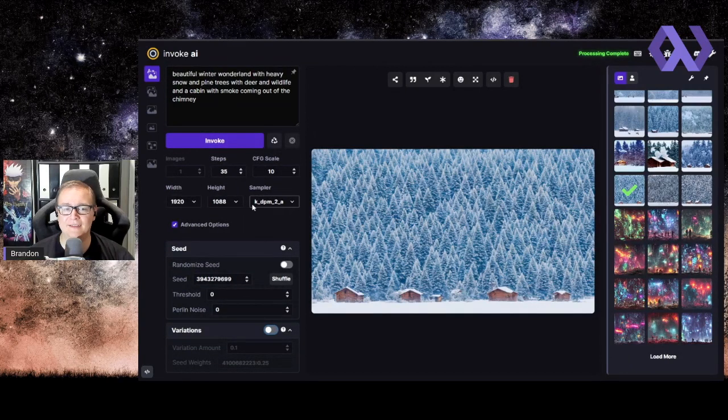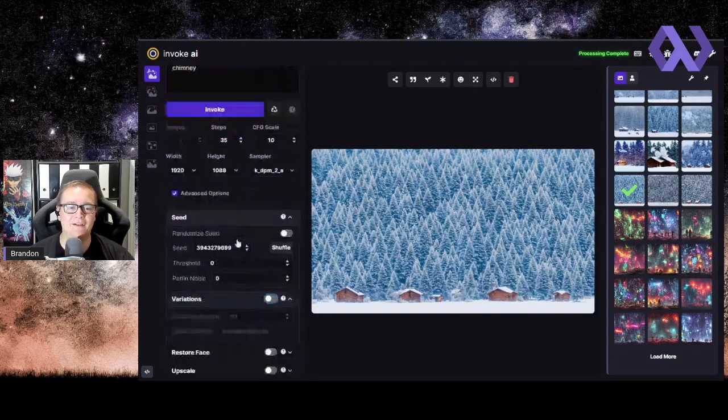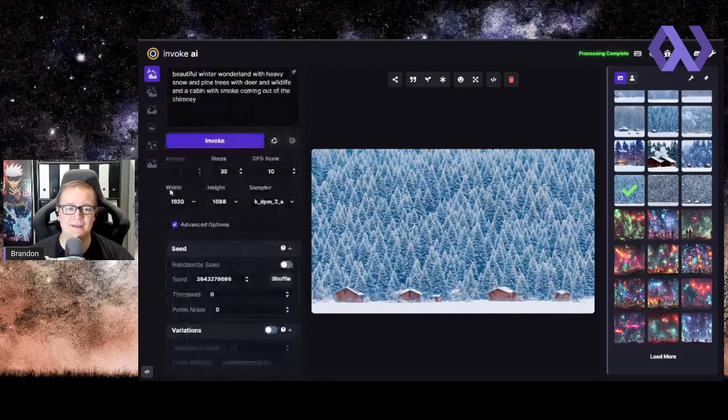But I was using the KDPM2 adaptive with 35 steps and a CFG scale of 10. And a pretty large size here. I'm going to keep that large size to demonstrate what I'm talking about. So I will generate this again. I believe this was generated with the 1.4 model. So I'm interested to see what the 1.5 Stable Diffusion model will reveal on this one and how different it'll be from the 1.4 model.